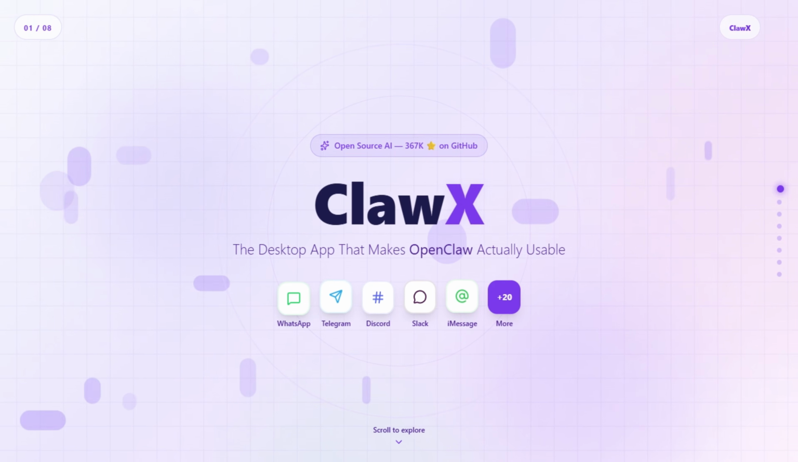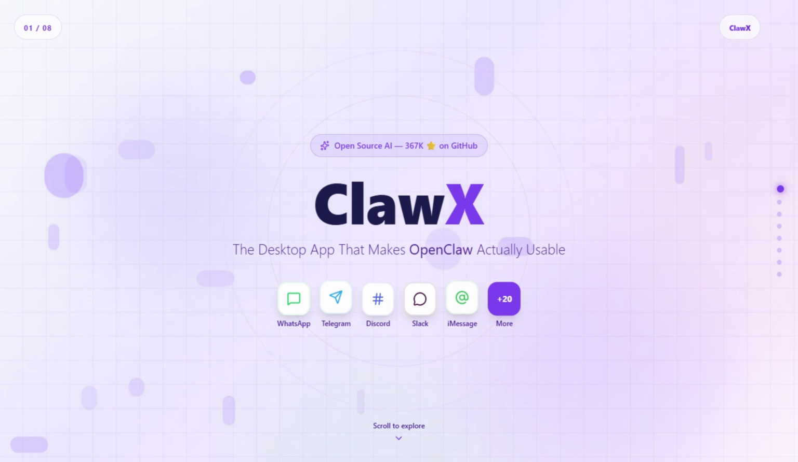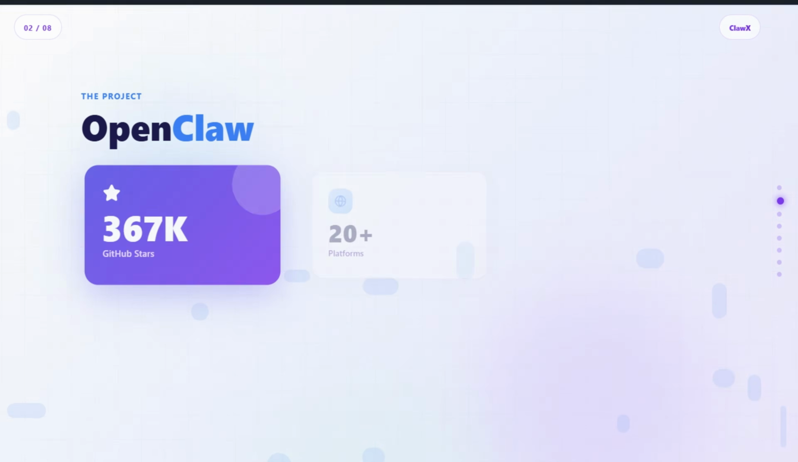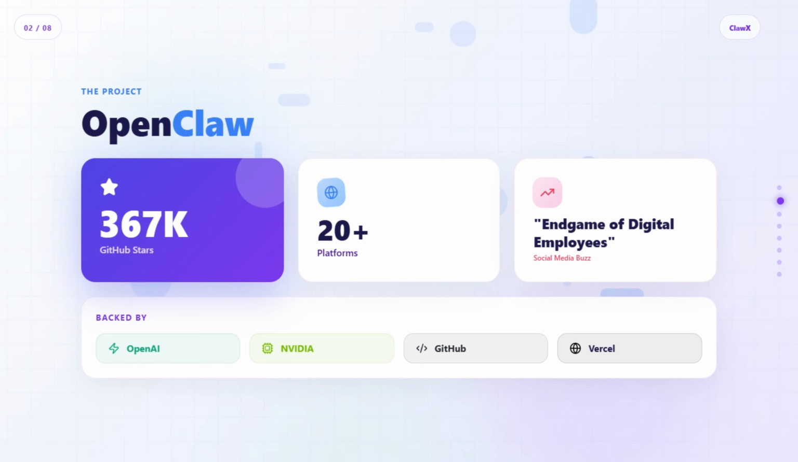There is a project on GitHub right now sitting at 367,000 stars. It has backing from OpenAI, NVIDIA, GitHub, and Vercel. It promises to be a personal AI assistant that lives inside WhatsApp, Telegram, Discord, Slack, iMessage, and over 20 other messaging platforms you already use every single day.